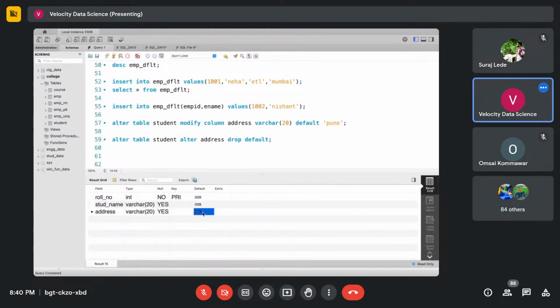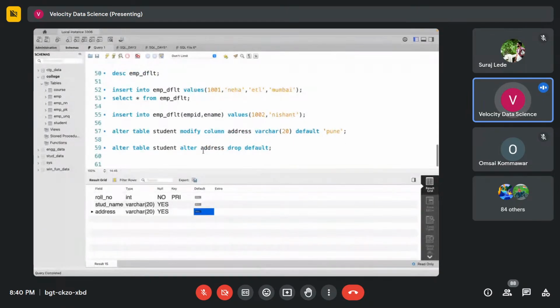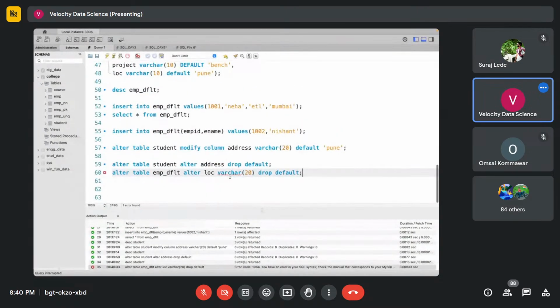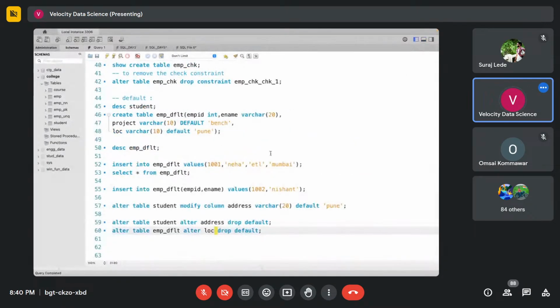Now once we execute this and describe our student table, the default value is gone from here. Okay, same way, if we want to remove the default value of the location field of this employee DFLT table, what will our query be? Alter table employee DFLT alter location varchar 20 and say drop default. Sorry, no need to give a data type. Just column name and say drop default.